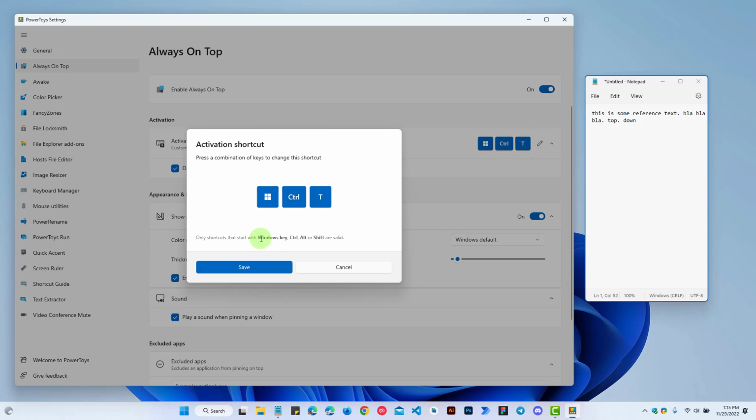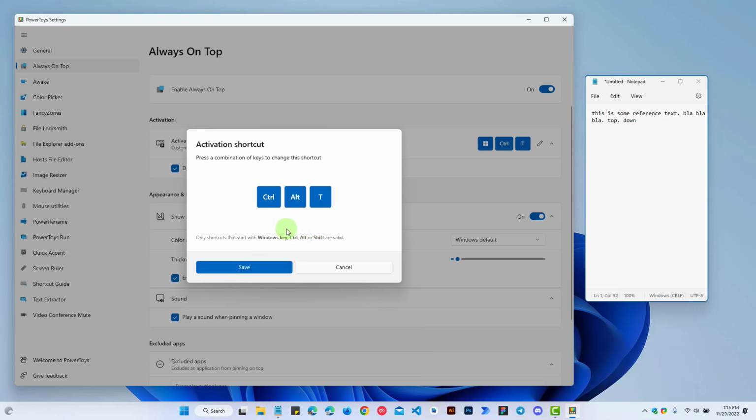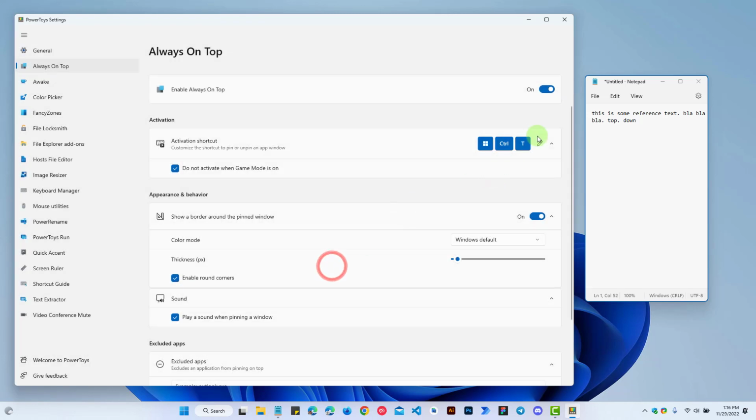It says your shortcuts must start with the Windows key, Control, Alt, or the Shift key. So let's say I want to change this to Control, Alt, and then T. When doing it, you keep your fingers on the keys until the last one so that it registers. If you take your fingers off and press another one, it's not going to work. So I have my fingers on the Control key, the Alt key, and the third one pressing the T, and now I can save it and it will be my new shortcut to trigger Always On Top. But in my case, I prefer the default one, so I'm going to leave it like that, because the T there is T as in top, so I like it.